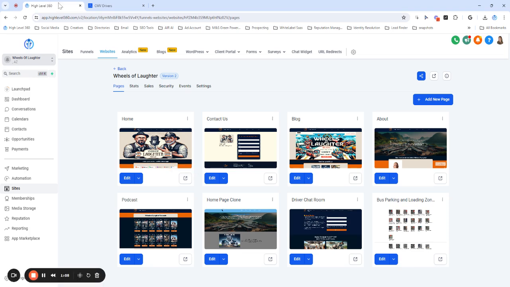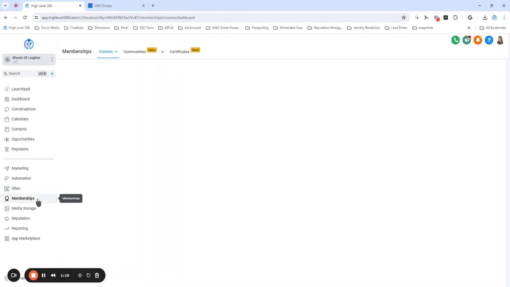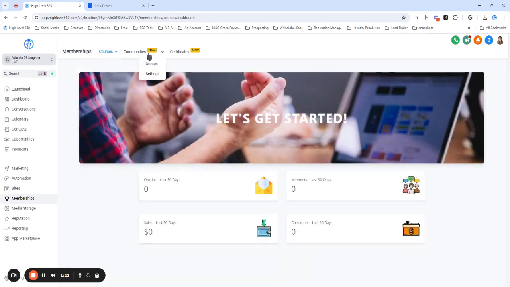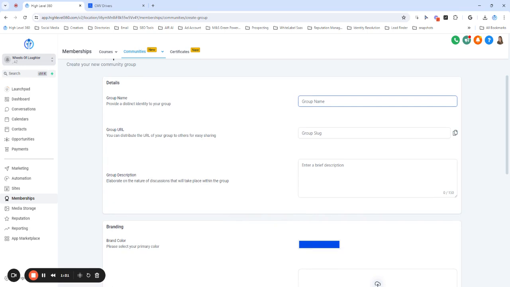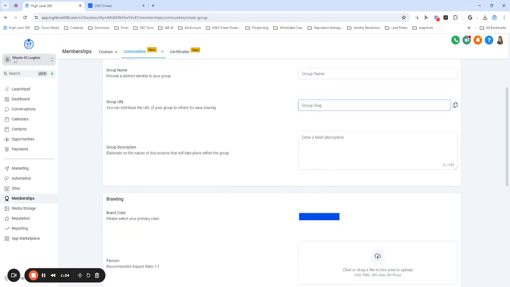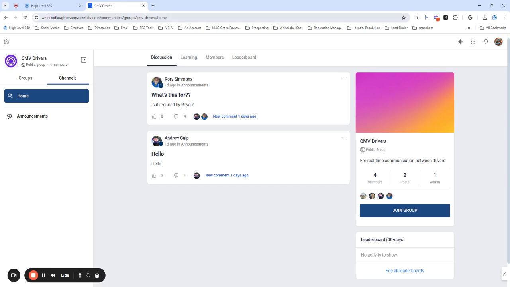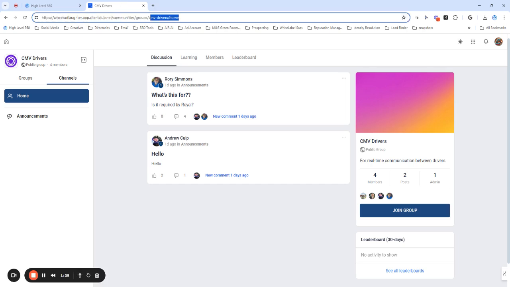It's really simple. What we did was we went into the memberships tab of GoHighLevel. We went into our communities. If you haven't already, the first thing you want to do is create your own group. When you click on create group here, it's going to have you give it a name. You can give it a URL slug. This is the slug that shows up, as you can see here, CMV-drivers. So that is that URL slug.